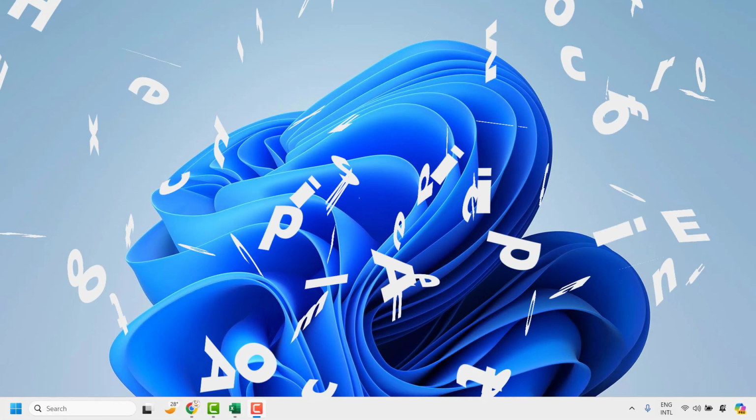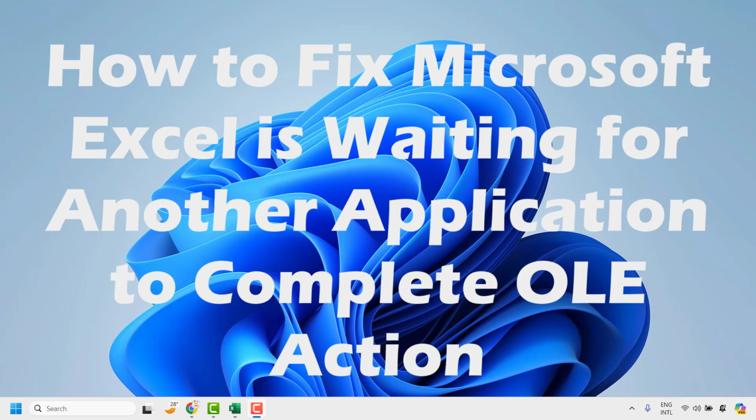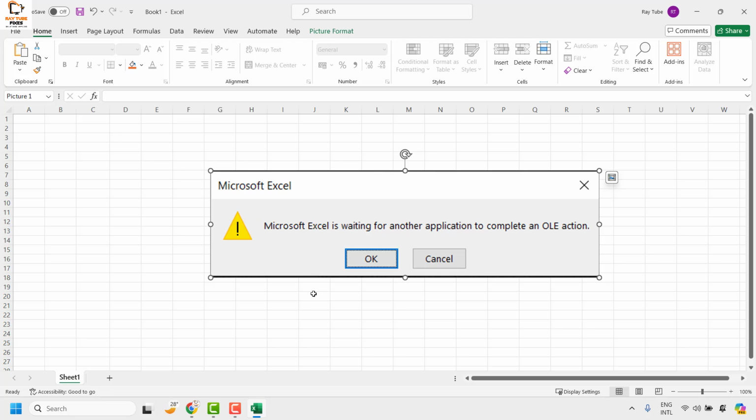In this video, I'm going to talk about how to fix the error "Microsoft Excel is waiting for another application to complete an OLE action" when you're trying to open Microsoft Excel or work in the Excel application. You might come across this error message when you're working in Excel, and Excel might randomly close or prompt you to click OK or Cancel. There are a couple of ways to resolve this issue.